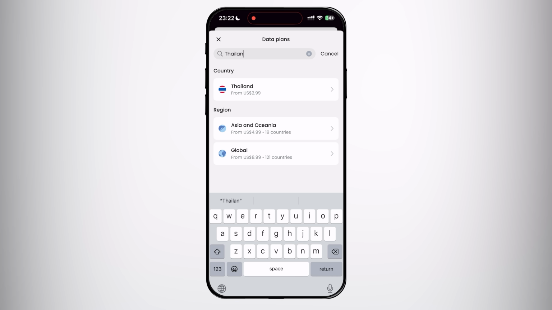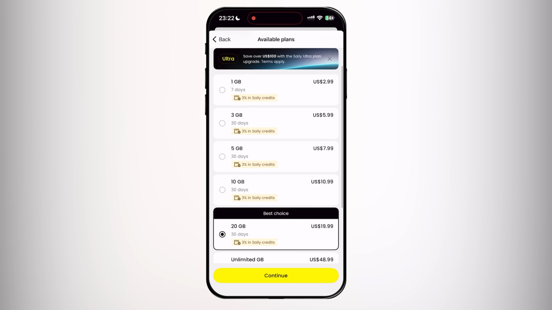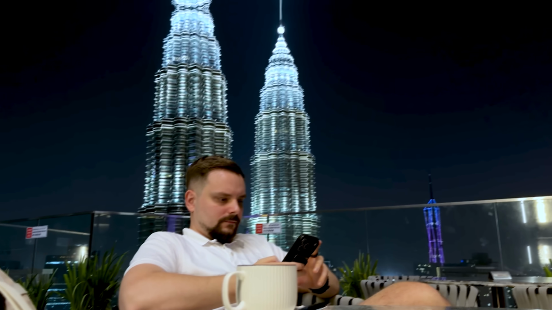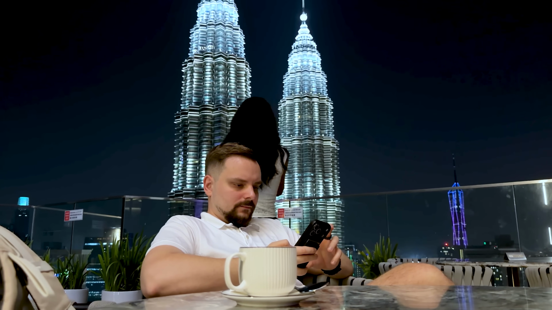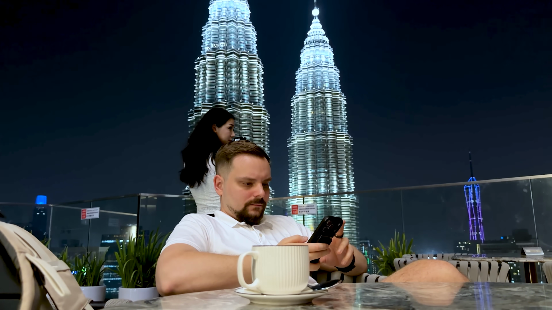And what makes this useful is that you can prepare your data plan before the trip starts. So when you arrive, you are not trying to solve internet problems at the airport. You already have your connection ready.